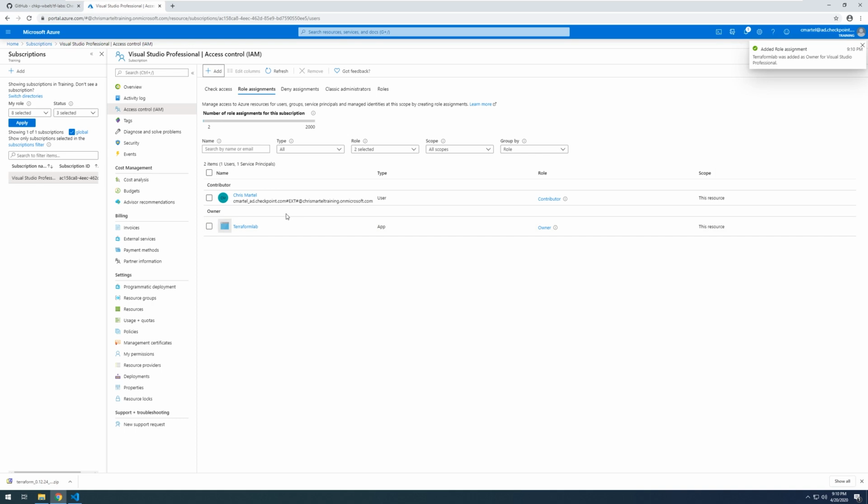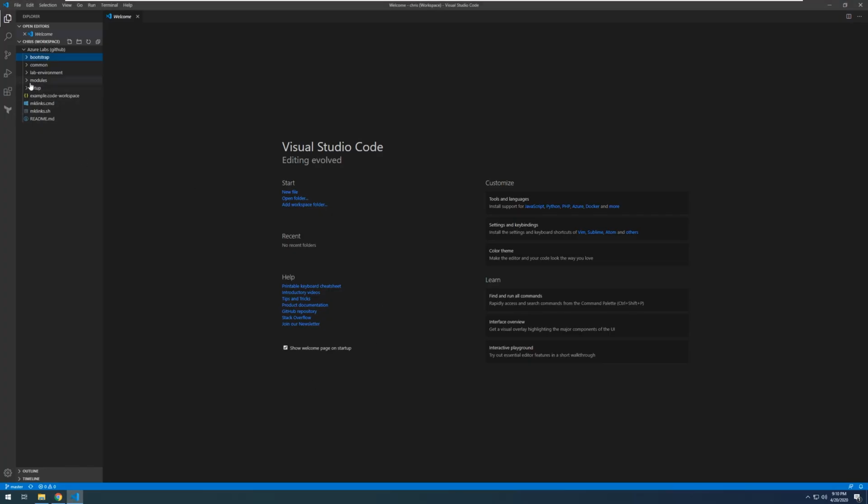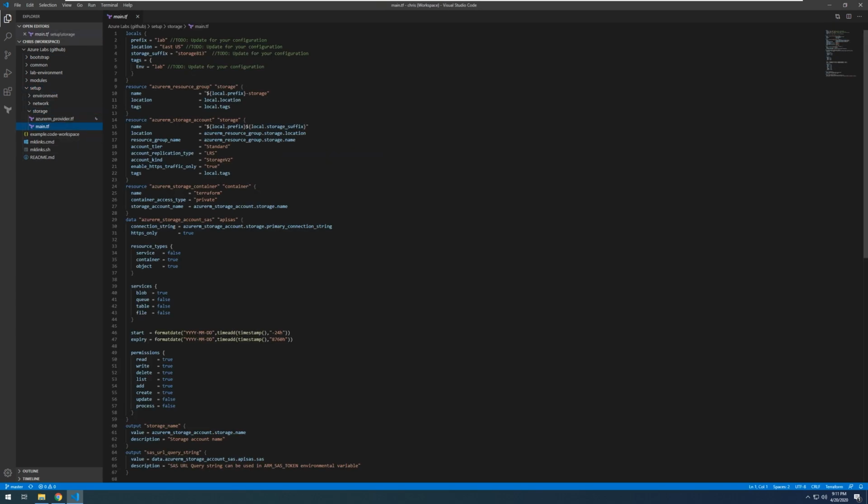All right, perfect. So at this point, we can declare a couple of variables in Visual Studio Code and get started. So let's go to setup, storage, main.tf. Okay. So prefix is going to be the prefix that you want to have for your lab environment. So I'm just going to put Chris Lab, keep it nice and simple.